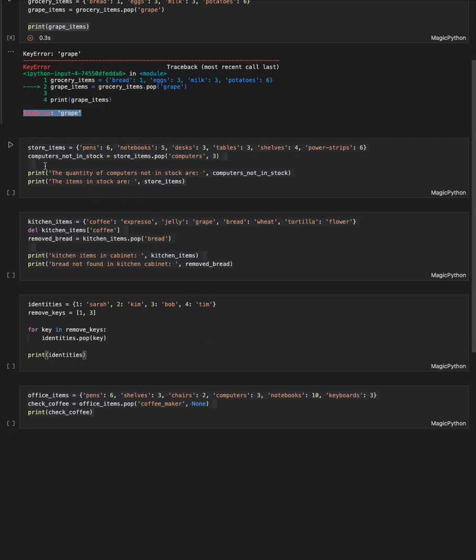example. On this third example, we set a default value to be returned if the key passed to the dictionary pop method is not in the dictionary. Here we declare store_items and initialize it to a dictionary with different store items like pens, notebooks, desks, tables, shelves, and power strips, and the quantity of each that are in stock. That's the value of each of the items.